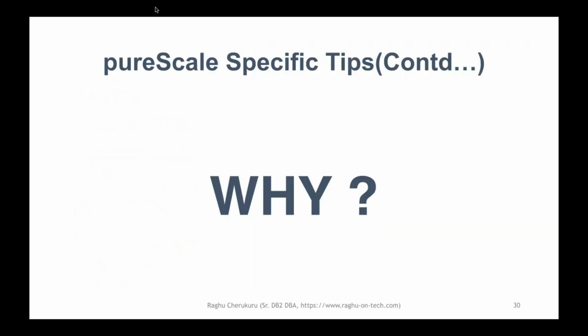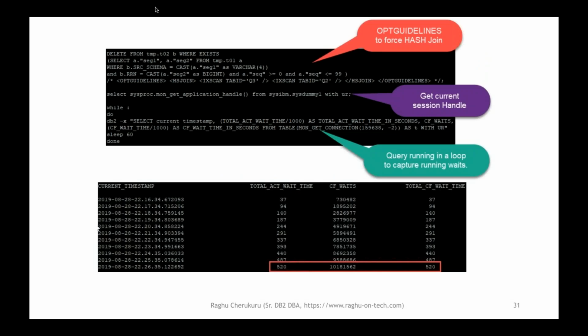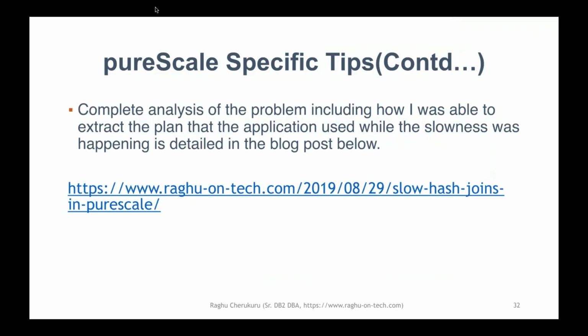The other correlation that I found is that the number of CF trips is almost identical, or very close, to the number of rows in the table that I'm trying to delete the rows from when there is a hash join on the left side of the join. That's a very interesting issue. So if any one of you run into this kind of problem, check for correlated subqueries in deletes and updates. The complete analysis of the problem is in that blog post.